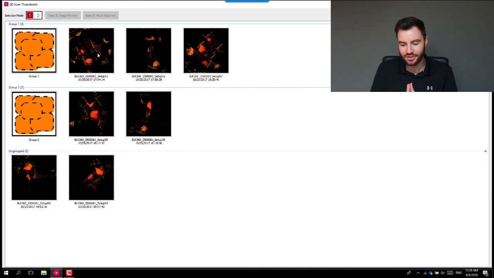I can see that we now need to create a link between a scan world from one of these groups and a scan world from some of these ungrouped ones down here. So 53, I know that these were scanned in succession, so I'm going to want to link this one to 52. I'll click on 52, and that highlights it red with a number 1. I'll hold Shift and click on 53, and that makes it blue with the number 2. Then I click this button up here, Open in Visual Alignment.